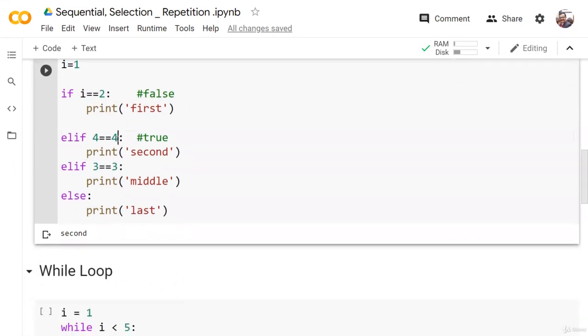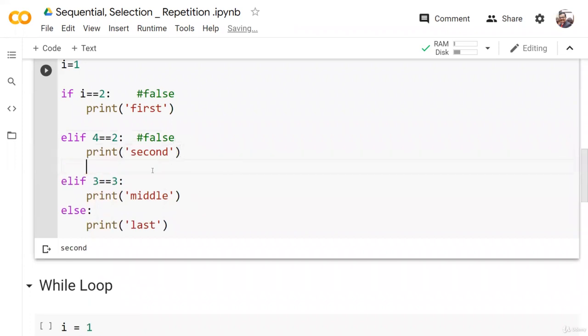Okay. Now let's make this false also. So now this is false because 2 is not equal to 4. So is the next condition true or not? Yes, true. So that will be counted. So you can see the middle one will be represented.